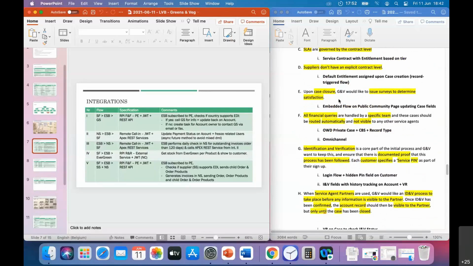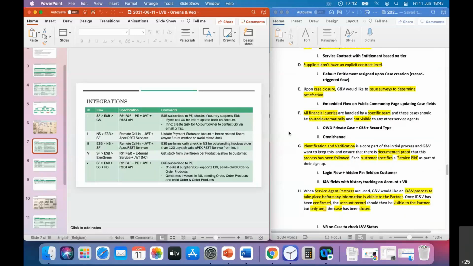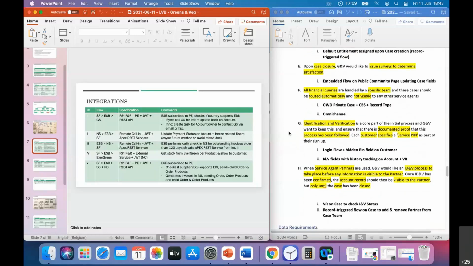Also, when the case is closed, we want to make sure that we can send out a survey to determine the satisfaction of how this case was handled. My proposal would be to have an embedded flow on a public community page, which will then update case fields, and we will send the link to this embedded flow with certain parameters, for example, the case number, to the user with an email alert and email templates so that they can enter the information there. I did consider going for Salesforce surveys, but considering this is the only place where surveys are mentioned and needed, I assume that going with a flow would be more suitable for this specific requirement.